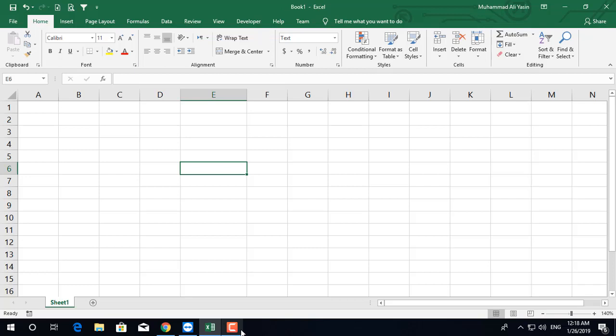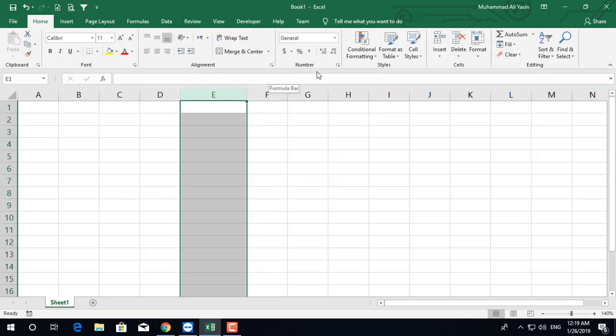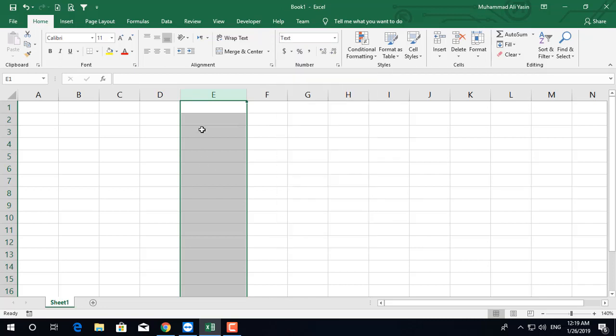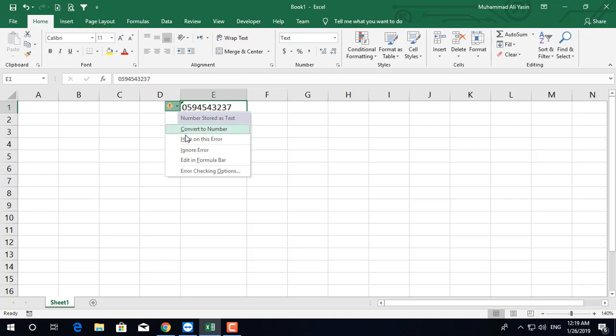Okay, so how can you add them? Basically, for the column you want to add your leading zeros to, you can just select the whole column, or just select a single cell, and from there you select the text option from a drop down in here. Once you have selected that, just add your 05945432237 and the 0 remains there. Obviously, once you do that, you get this error or warning in here. Just click on this and ignore the error and you are good to go.